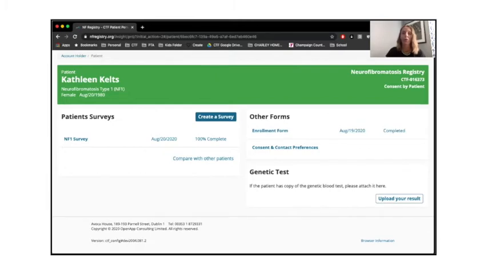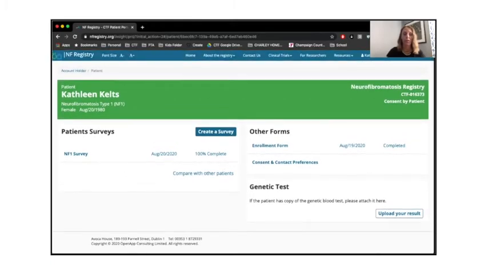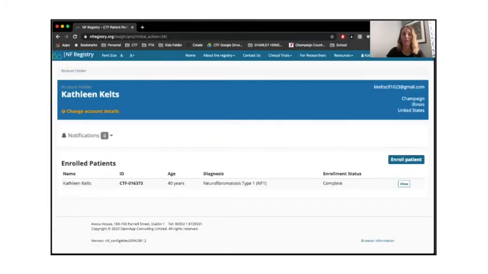I want to show you one last thing about this page. If you look in the upper left-hand corner, right here, you can see that I'm on the patient, Kathleen Keltz. But there's also an option here for account holder. And if you select that, it's going to take you to the primary account holder's page and list the accounts that that particular person has created. Usually this is where groups of families will all be listed in the same place. So in this case, because I'm the primary account holder and I enrolled myself as an adult who's affected by NF, the name is the same in each location.